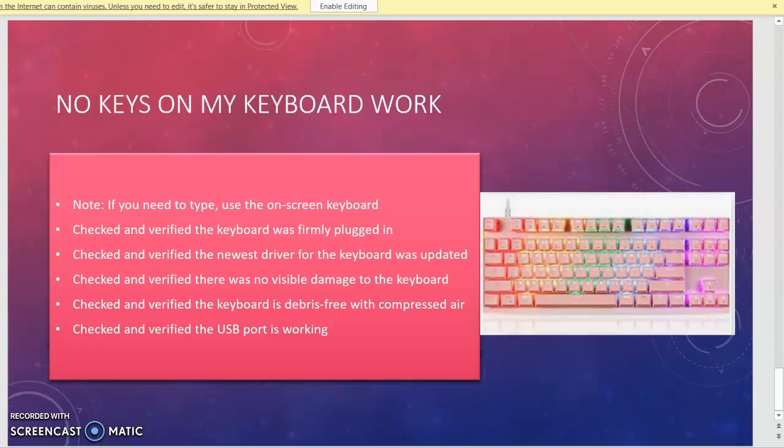For my third example, I chose, no keys on my keyboard work. Note, if you need to type, you can use the on-screen keyboard that is under accessibility. So I will have checked and verified that the keyboard was firmly plugged in, checked and verified that the newest driver for the keyboard was updated, checked and verified there is no visible damage to the keyboard, checked and verified the keyboard is debris free with compressed air, and checked and verified that the USB port is working.